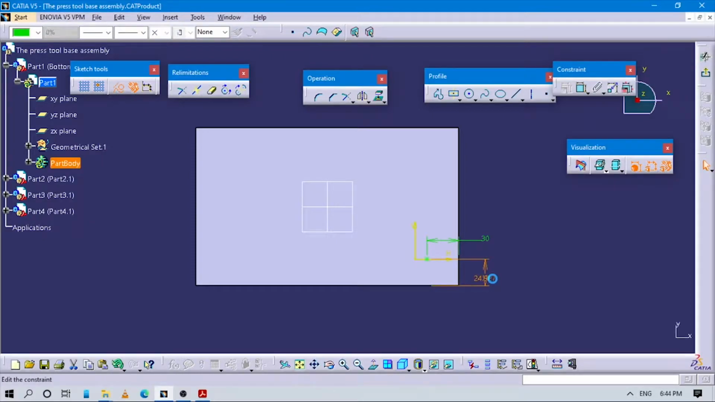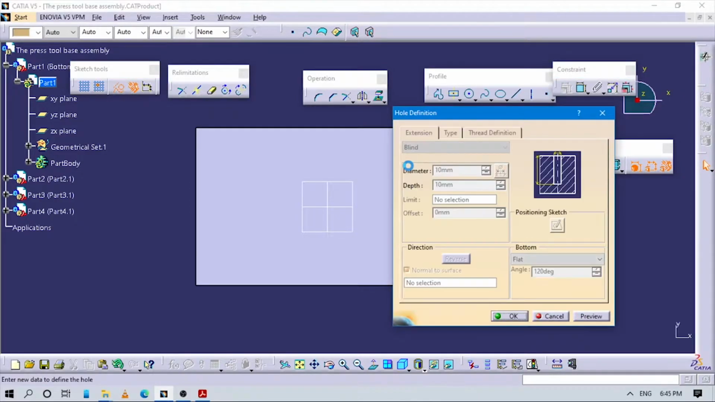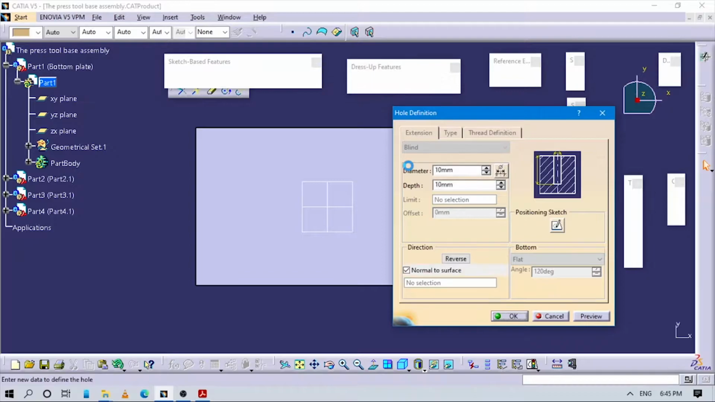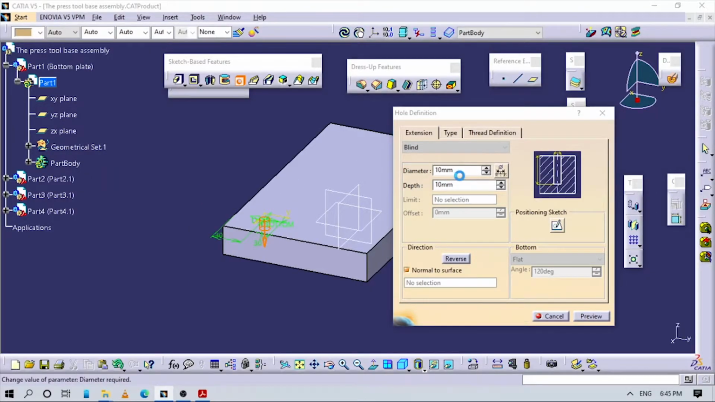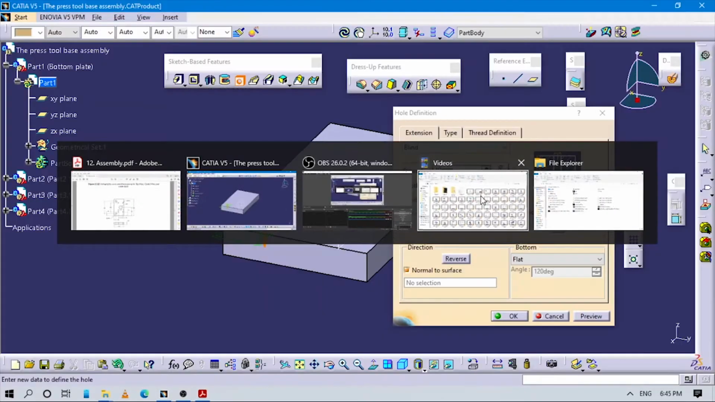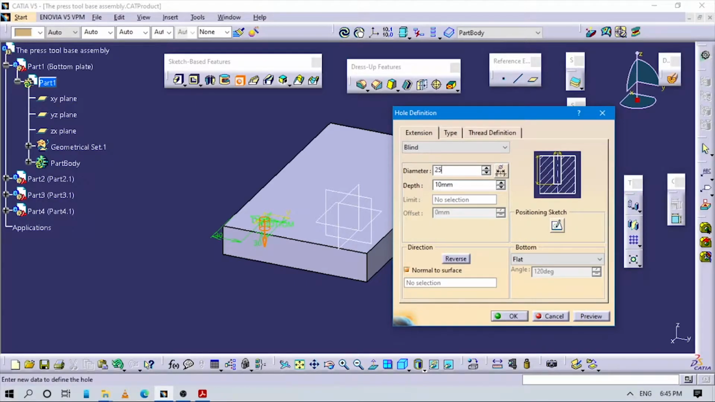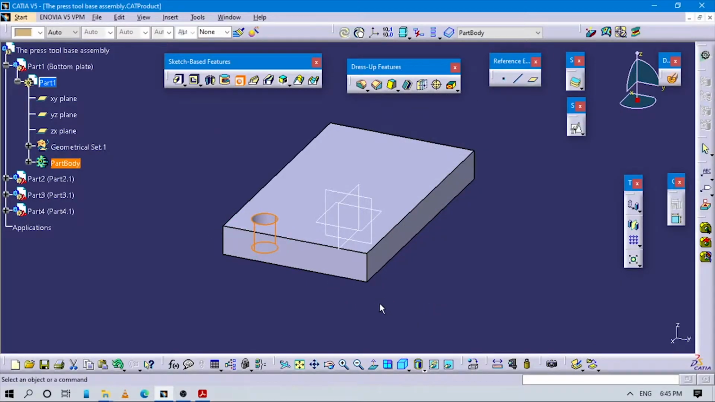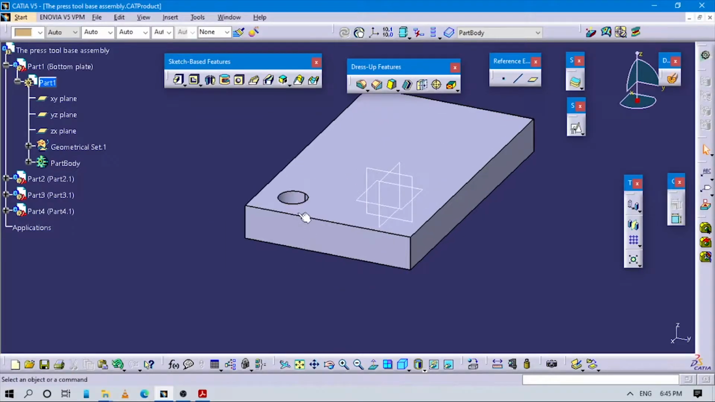From this to this, it is also 30 mm. Now exit this to the sketch workbench. The diameter value for this is 25 diameter, and make sure to use Up to Next here, not Up to Blank. And this is our original feature.